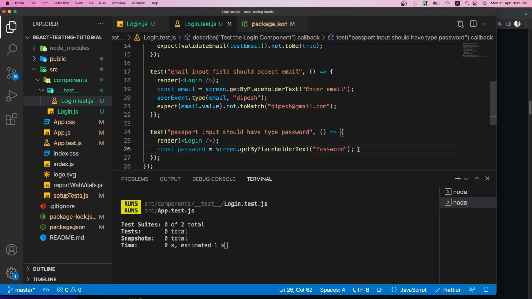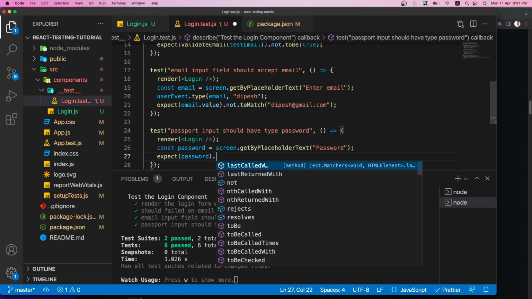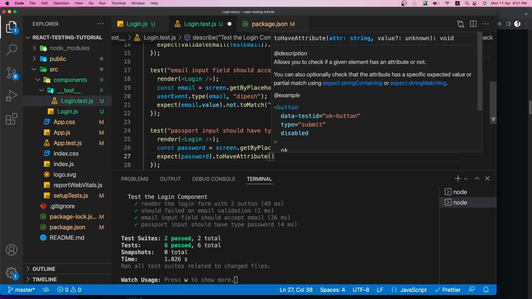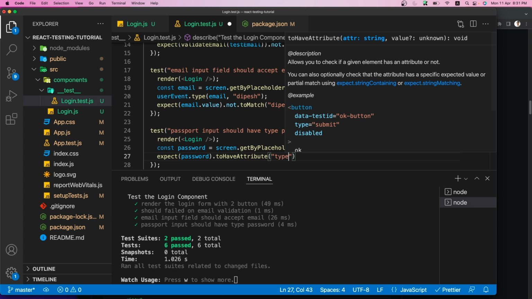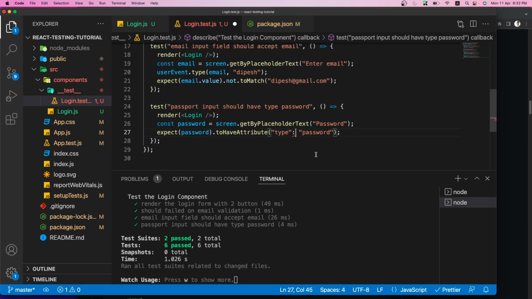All right, so now we have it, and now how we are going to assert is I'm going to have the expect, and what I expect is this password to have, so I'm going to use toHaveAttribute, so we can use this. And what attribute we are trying to test is we want that the type of this password should be a password. So I'm going to have a password. All right, so sorry, this should not be a colon, this should be a comma.